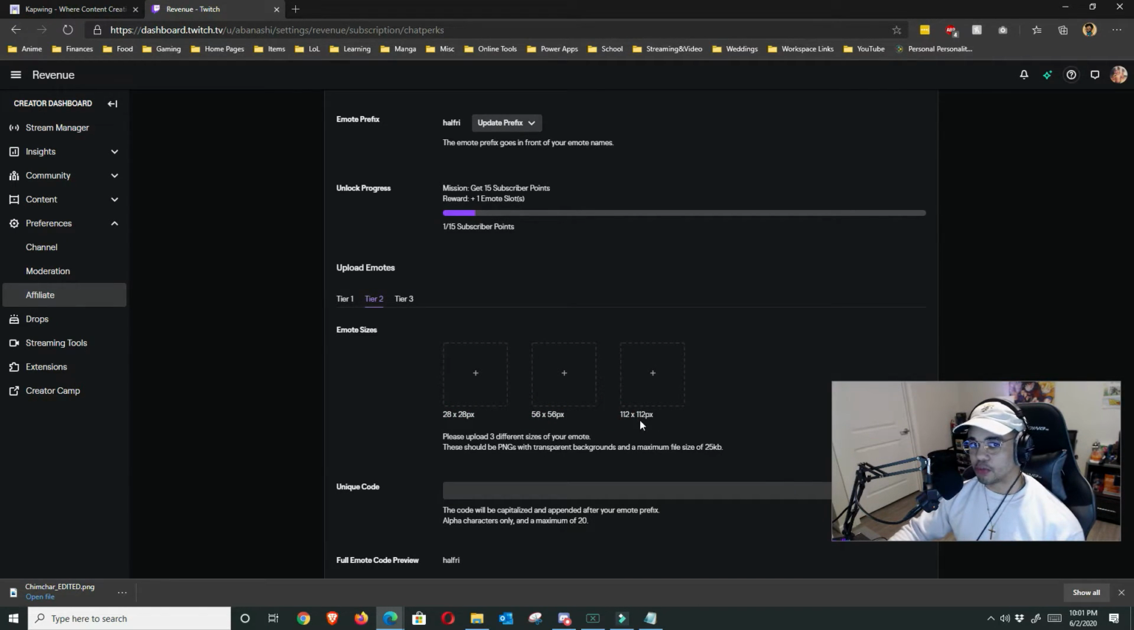Do note that this will be different for Discord. Discord's is just within a range. It can be a certain size. I'm not sure about the specific size. Just Google it, and it'll pop up. So for Twitch specifically, these are your sizes: 28, 56, and 112.